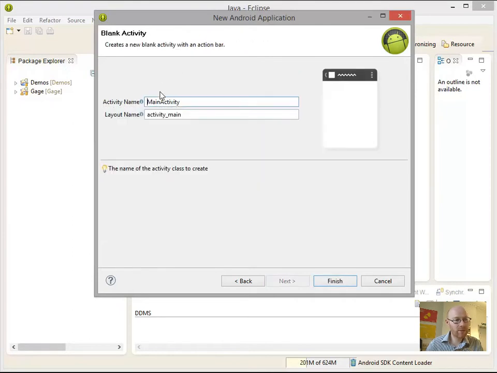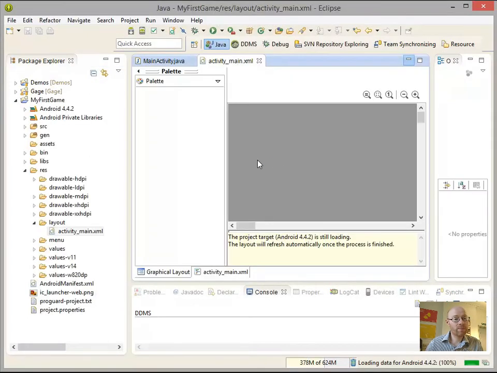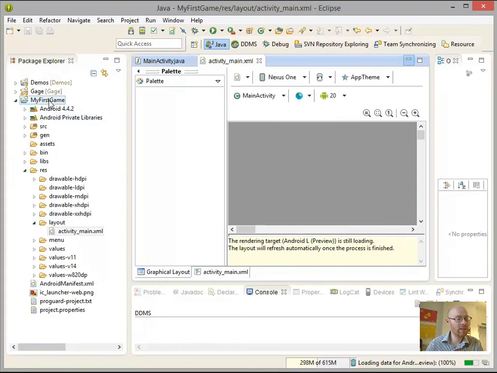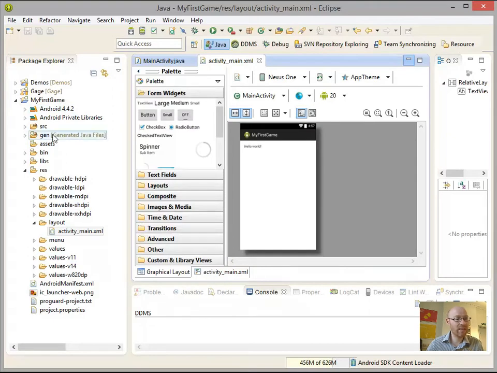So next. Happy with the default name for the activity. You can call it something more meaningful if you want to, and we do finish. Now, at this point, we have our Android project created, and you can see there's a bunch of different directories and different aspects that have come along with creating that particular Android application. So let's run it first of all.